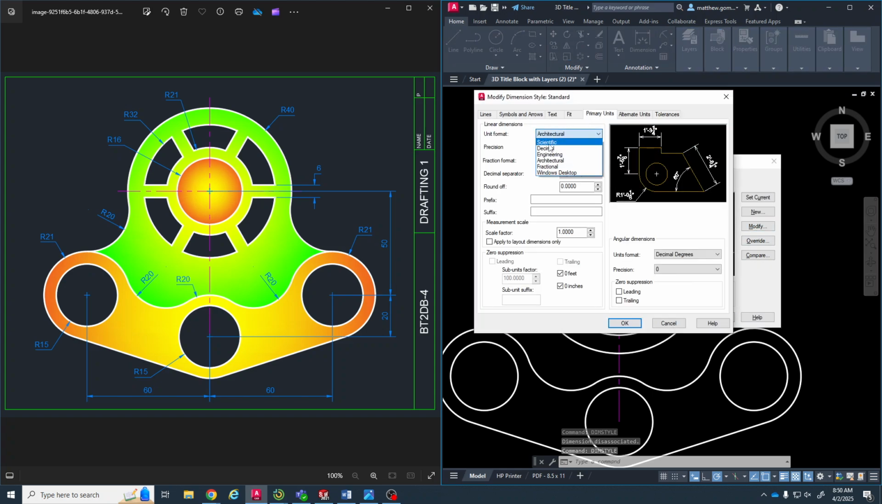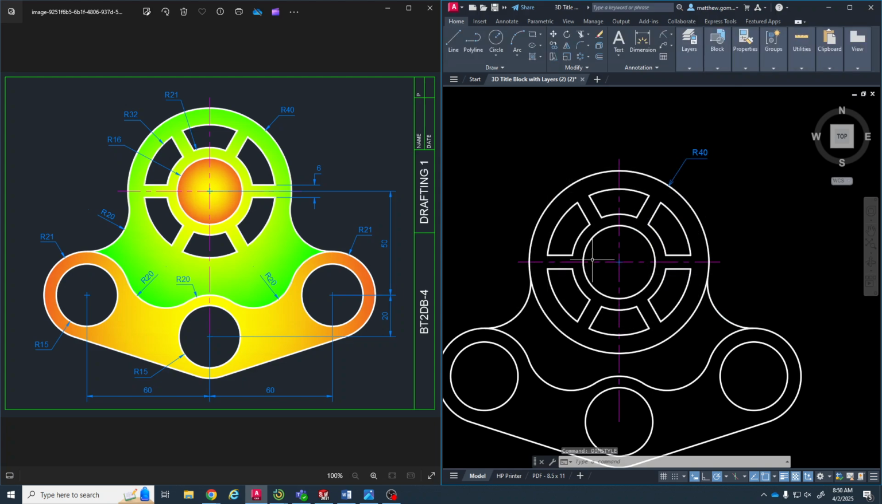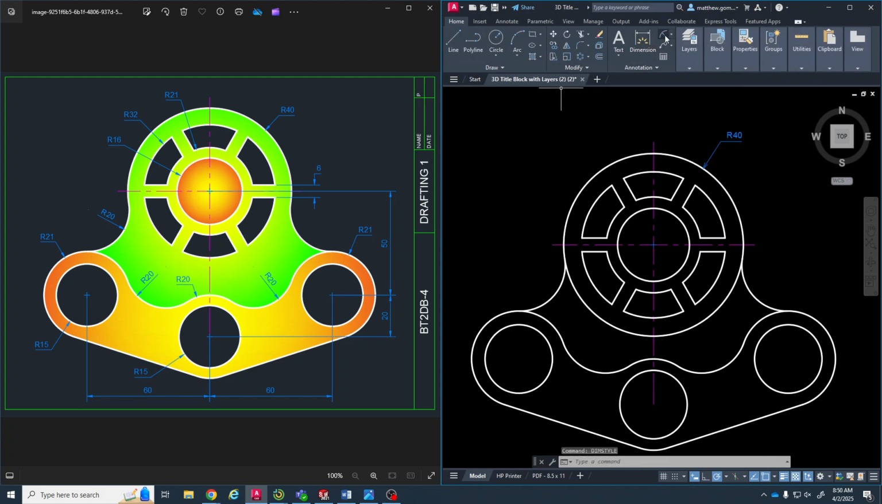But I'm going back into dim style. So primary units needs to be decimal with no precision. So the precision should just be 0. Decimal, fit, 15 looked good, so I'll keep it like that. So it should look good there. And now I can put all my other dimensions on.